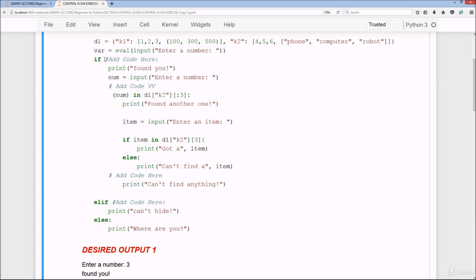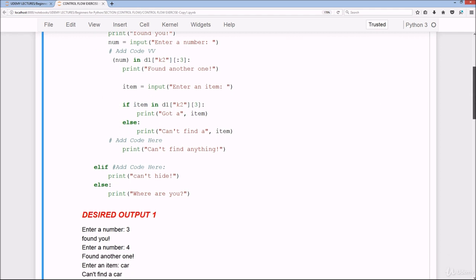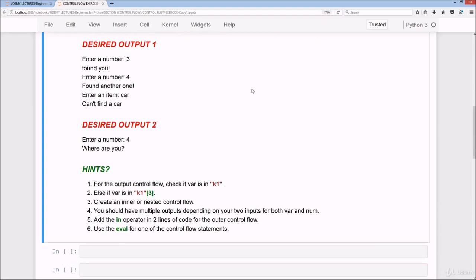Where it says add code here, or add code VV, you simply add code just the line below it, so it would be on this line here. So you have add code here, here, here, and here. And when you complete the code, you have a total of 3 control flows. One control flow, then a nested control flow, and then the inner control flow here, the most inner control flow. And what I want you to do is generate these two types of outputs.